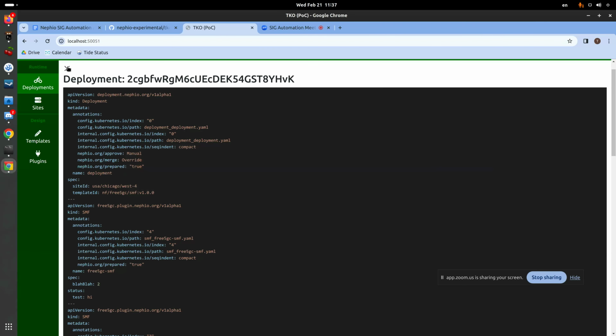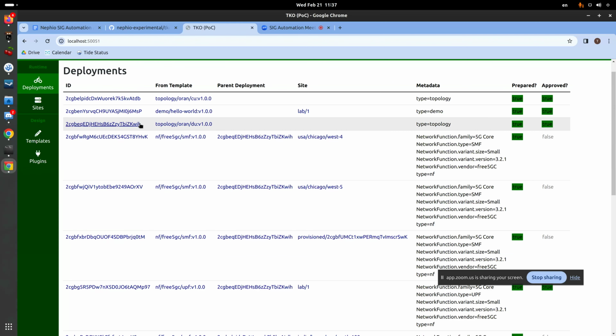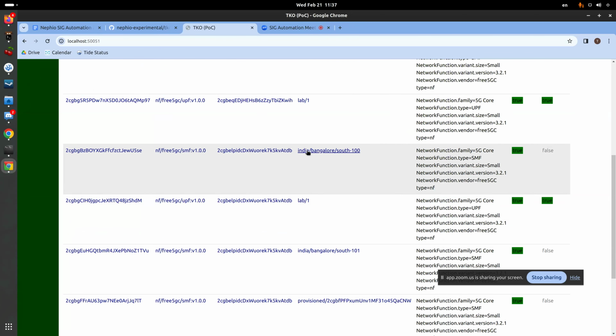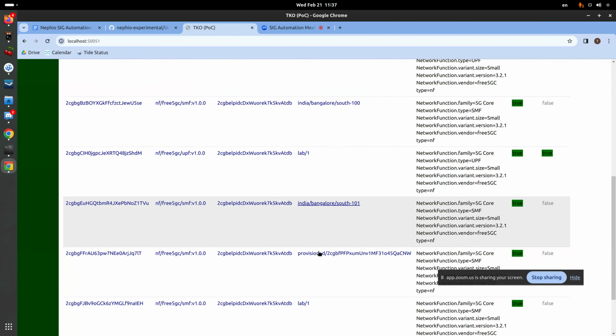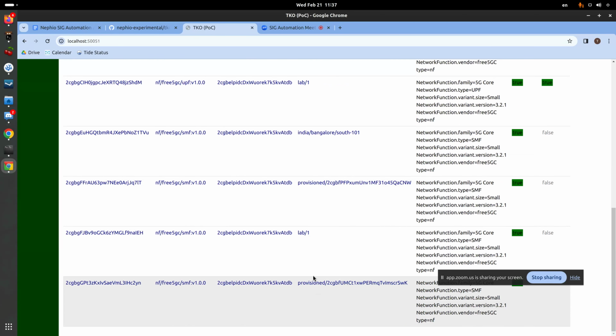Right, so you can see here the parent deployment ID for the CU ends here in DB. So we can see all of these. Here's the India Bangalore sites, all the sites that it found that were selected, including the newly provisioned ones.